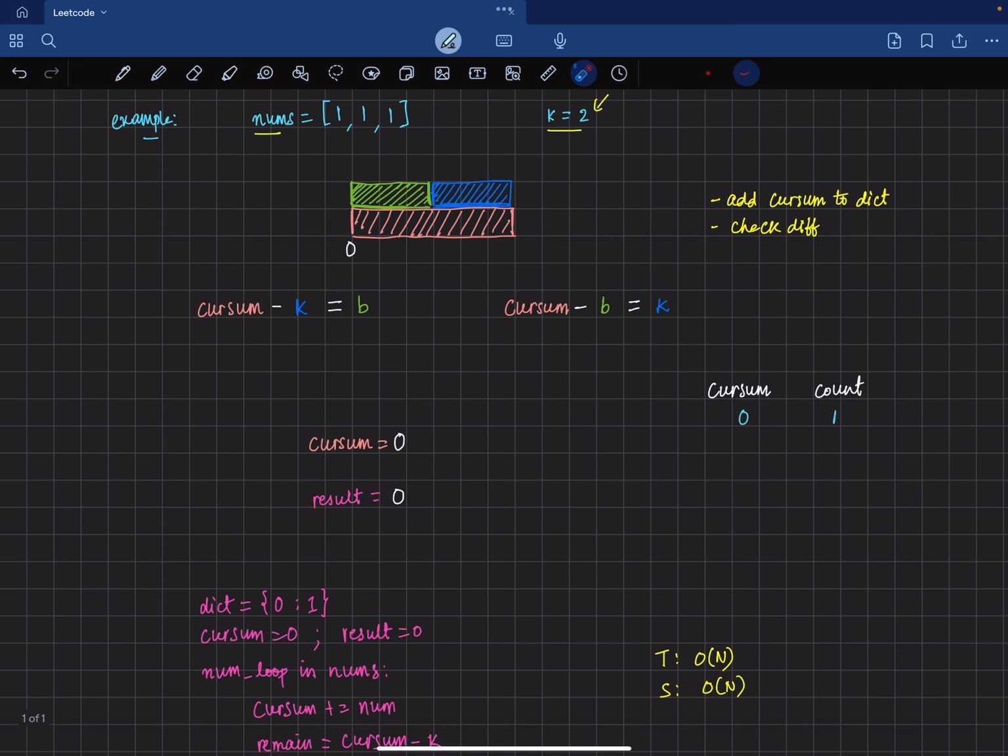Before I begin, there are two things that we need to have in mind. The first thing is that we will need a dictionary. Why? We'll see. And the second thing is we need to check the difference. Which difference? This difference, okay? Let me walk you through the solution and we'll see how it proceeds.